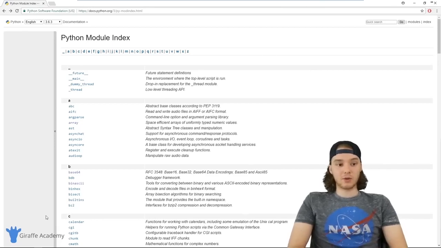So the first thing you need to do, obviously, is find a Python module that you want to install, that you want to download. And I have actually used one in the past, Python Docs.